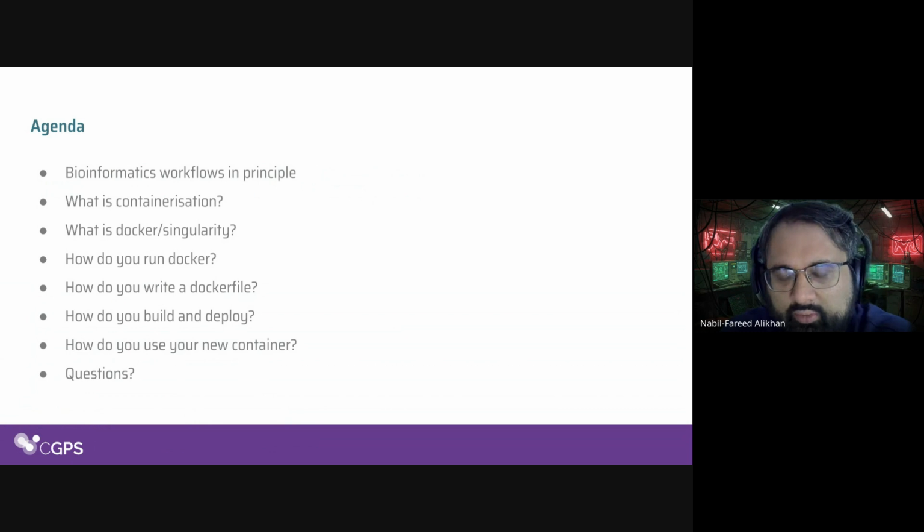So today we're going to be talking about Docker and containerization and how it applies to bioinformatics. I don't know how familiar people are with everything, so I've written my slides to basically start at the beginning.